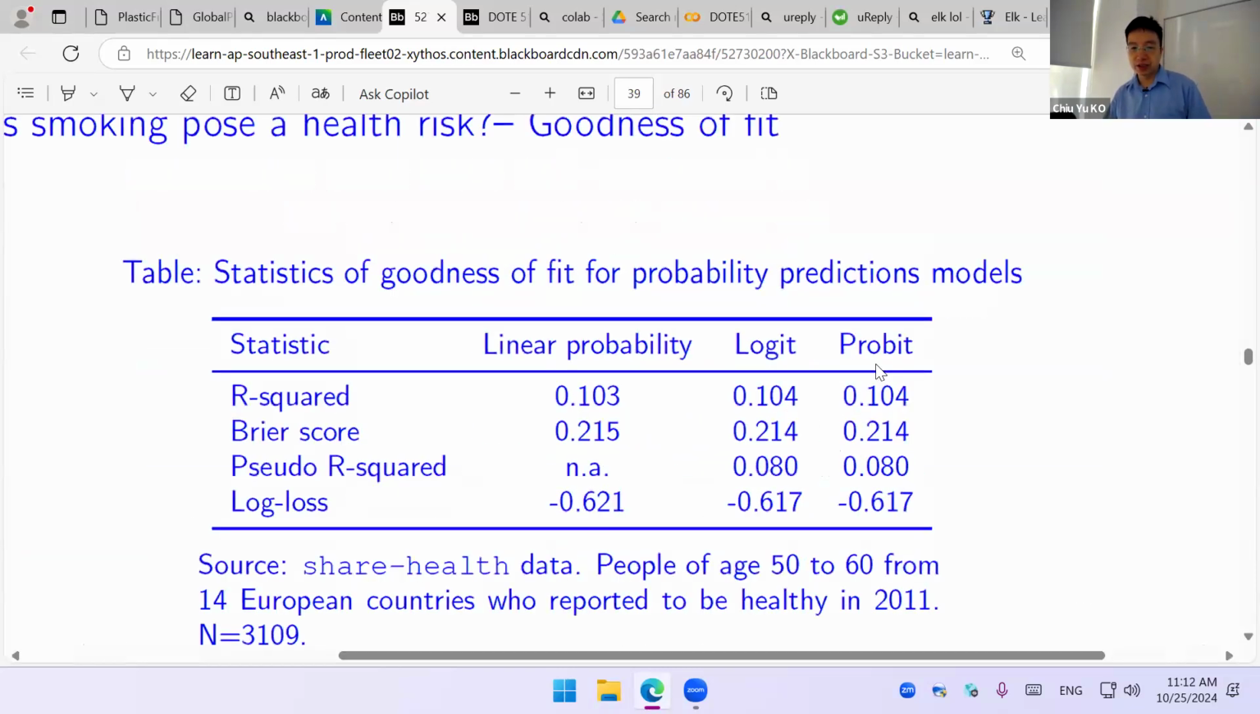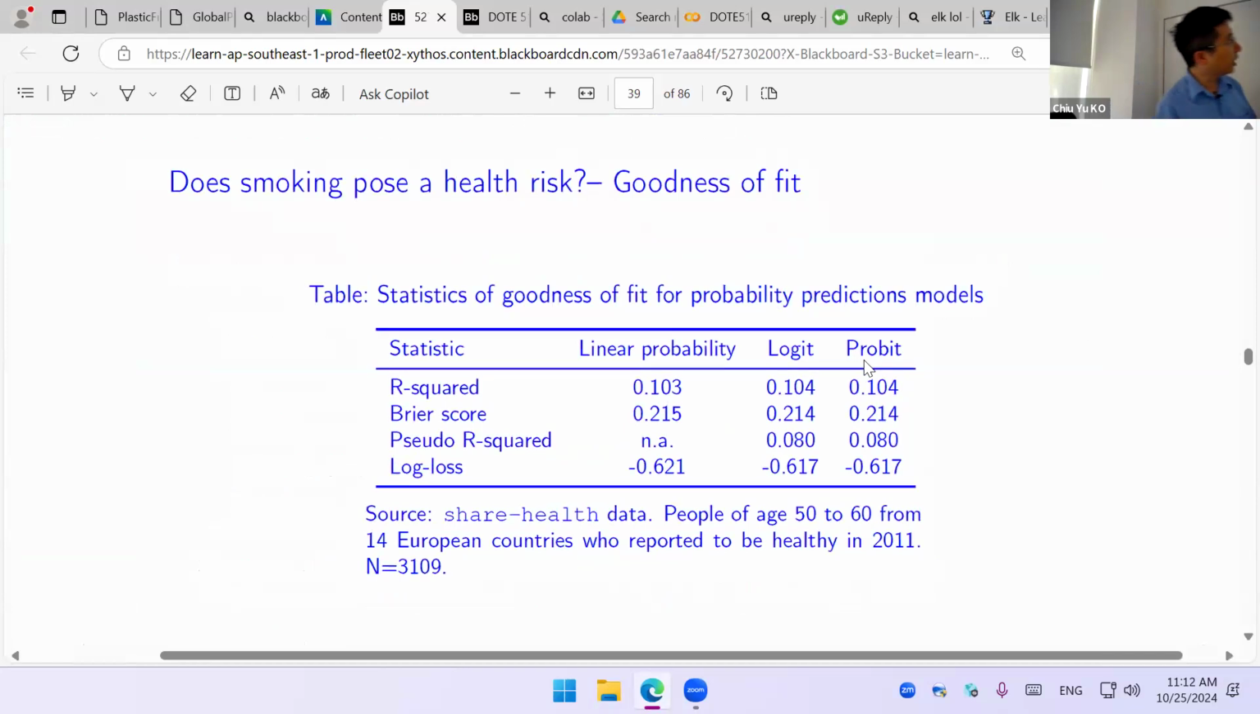But now what I want to show is this important table, right? Probably that's the most important thing, because you want to look at which model to fit. So I have LPM, Logit, and Probit. And look at R square, you can calculate R square as well, because it's the definition: 1 minus SSE over SST. You can always do that.